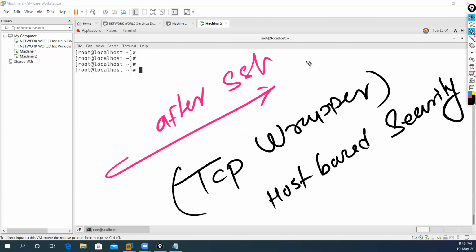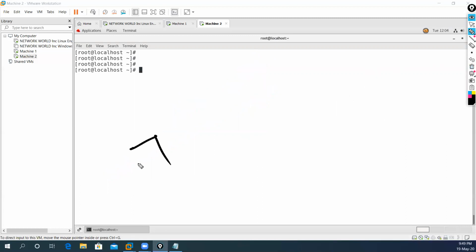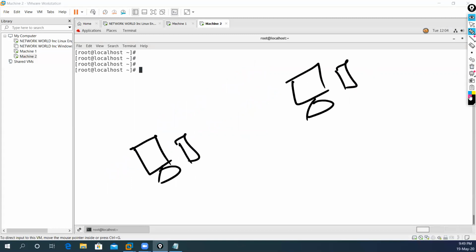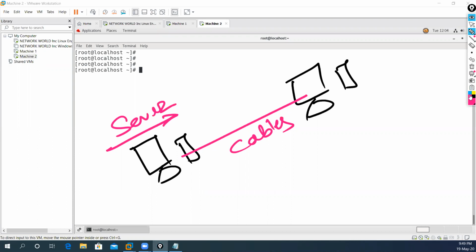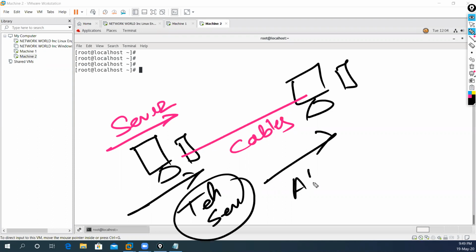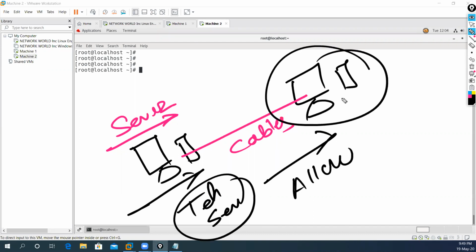Host-based security means, let me draw a small picture. This is my first PC, PC1, and PC2, and they are connected using a cable. And this is my server. What services and what technologies do you want to allow for this PC? This type of service or this type of action can be controlled using the TCP wrappers.